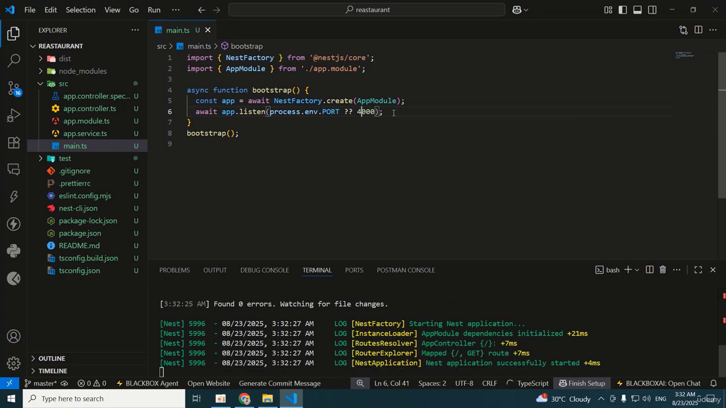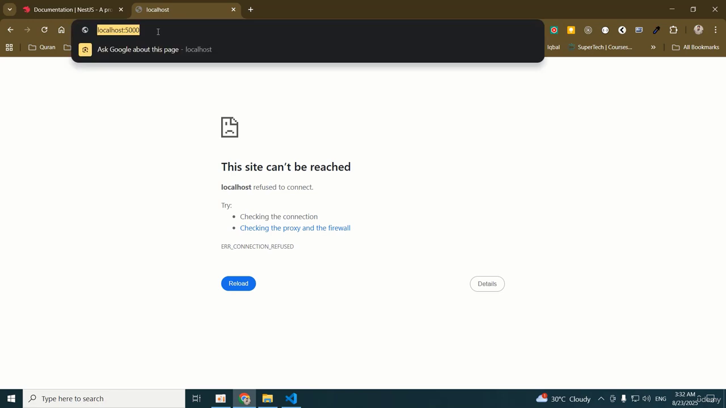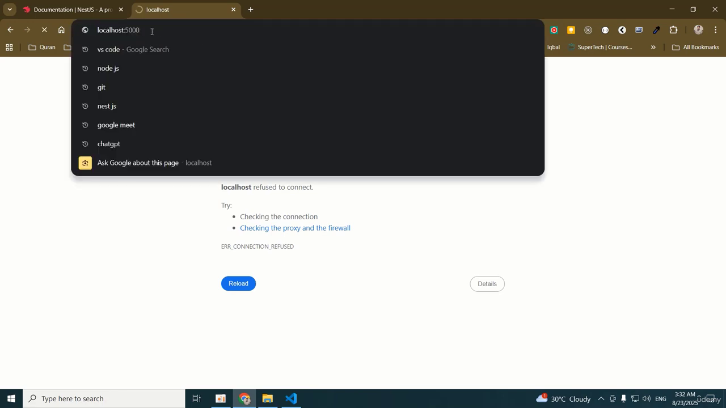The moment I made the change, it automatically restarted the server, and if I now refresh this, it should be broken, obviously, because now it would be accessible on port 4000. So this is a very basic tutorial in which I showed you how to build a very basic NestJS project.